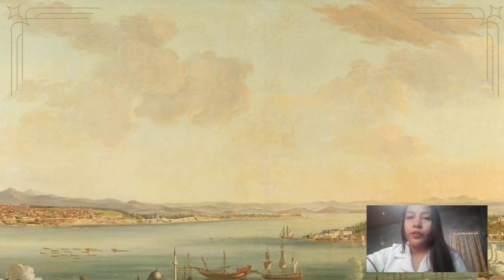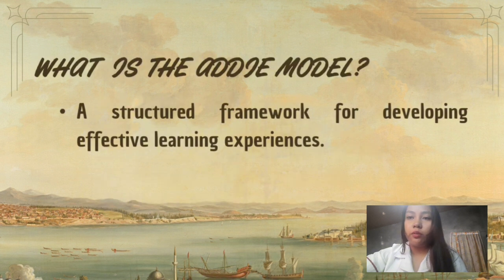What is the ADDIE model? A structured framework for developing effective learning experiences. The ADDIE model is a step-by-step process that helps create lessons, training, or courses effectively. It ensures that learning goals are met by following 5 stages.